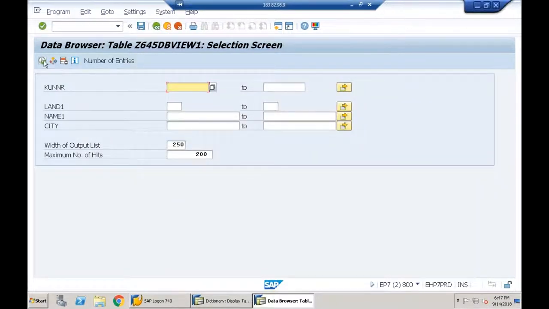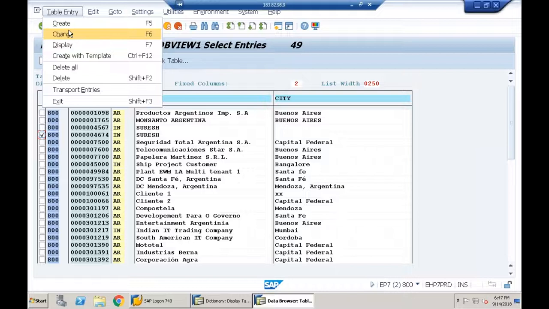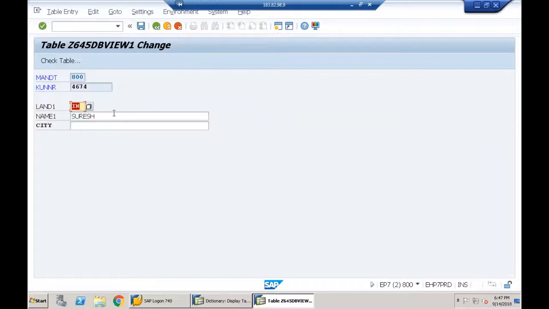Okay, and if I do any changes, suppose here I'll select the record and go to table entry change. I can change the non-key field values. So I'll change the name to Suresh Kumar. I'll give the city as Hyderabad. So this change will reflect in the base table. The customer number here is 4674. I'll save it. It will also reflect in the base table.